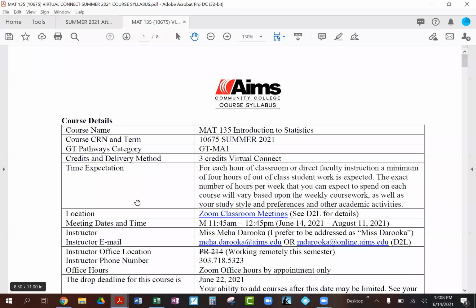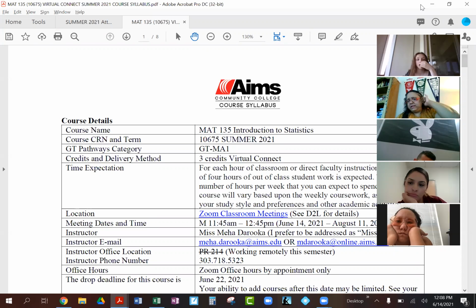So, course number, this is a guaranteed transfer course. So you can transfer this to any 2-year or 4-year college in Colorado. So if you ever end up transferring to a different institution, you can do that.